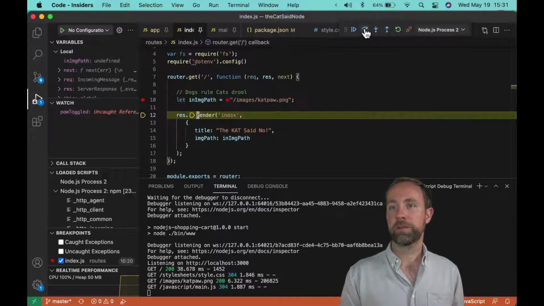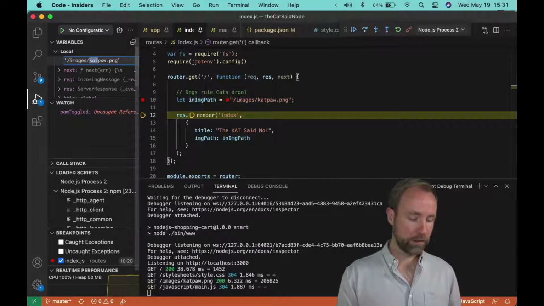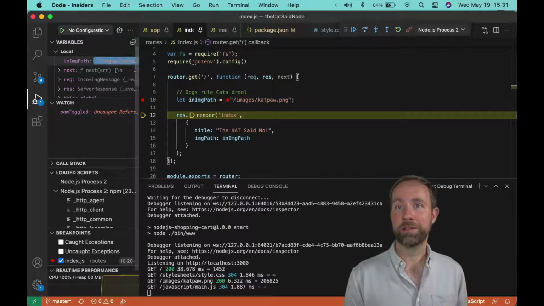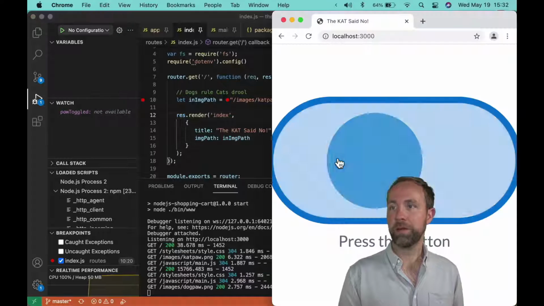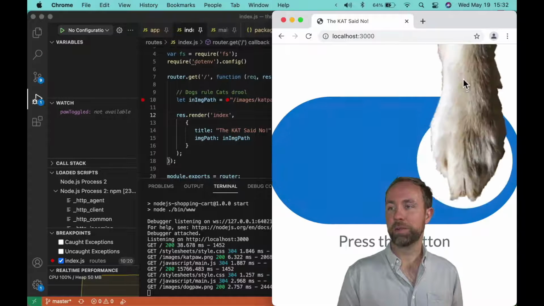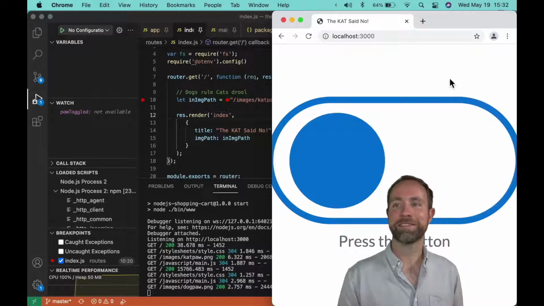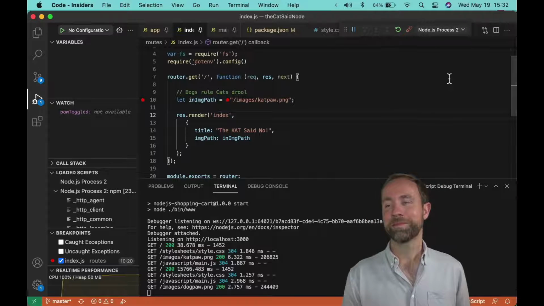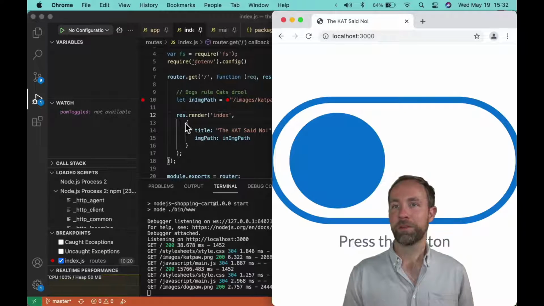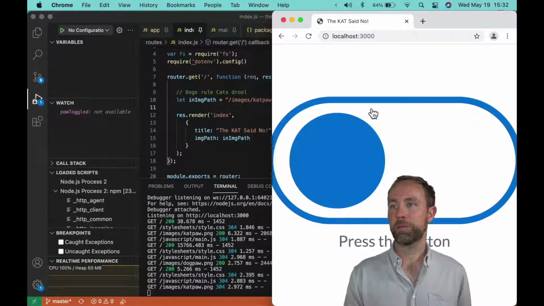If I step over this, and I have the image path set, I can edit things, which is the amazing part of debugging, and continue. Now, when I hit the button, the cat is replaced by a dog, which is how it should be. Refreshing again without the breakpoint, we have the old cat back.